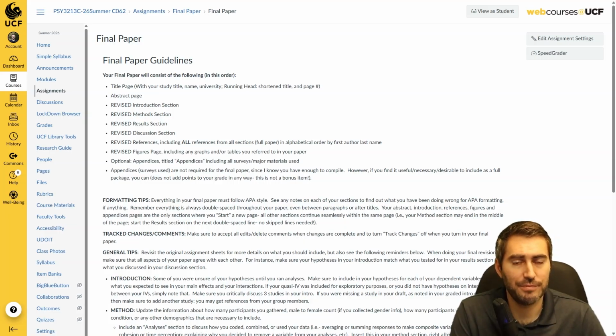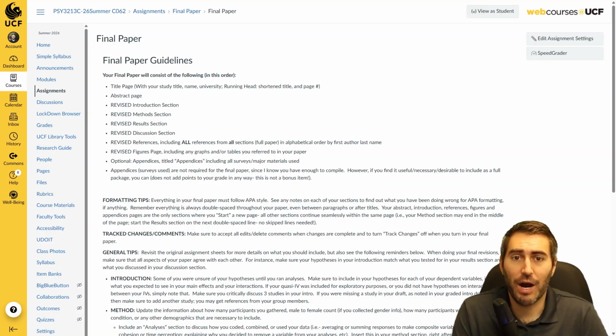So you'll need to make sure you write and include an abstract that goes right after your title page and before your introduction. You'll need to make sure that you update your method section with the participants so that those are now accurate, and that you include the analysis section of your method. You'll have to write that as well. Aside from those 3 new additions, everything else is cleaning and organizing and putting everything together.